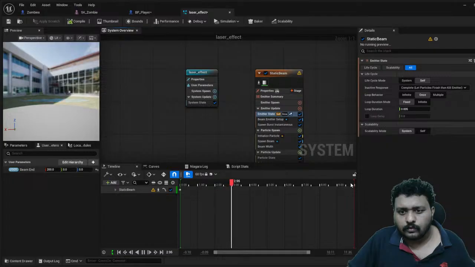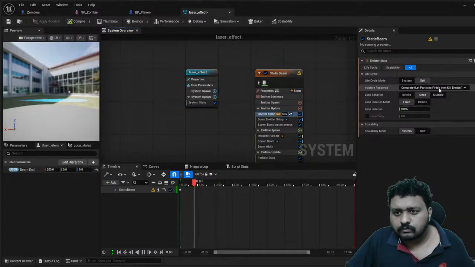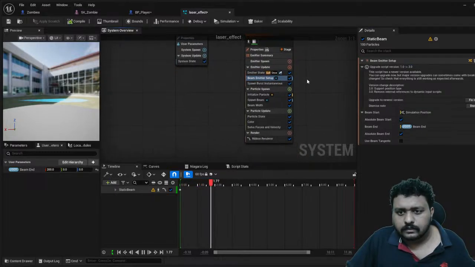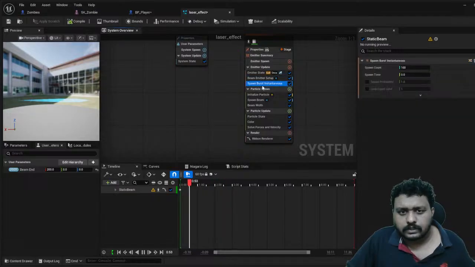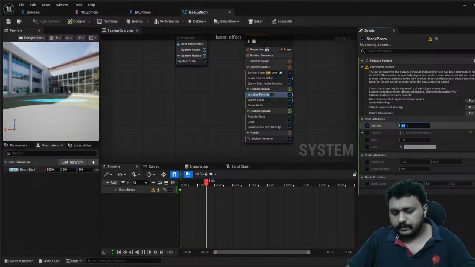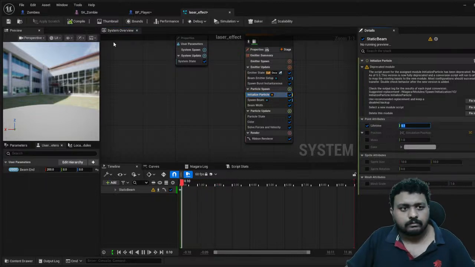Okay, so over this time it will be running, and let's actually see what we can do over there. Absolute beam start, absolute beam end. That looks good. There was one more thing, I believe. Lifetime, yes. 0.1.